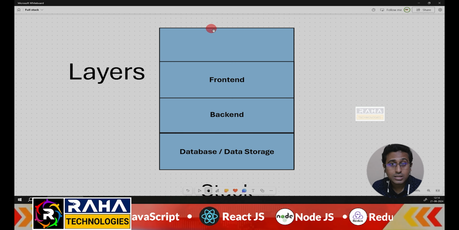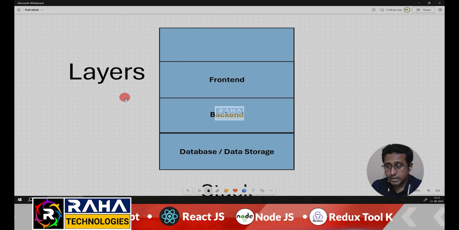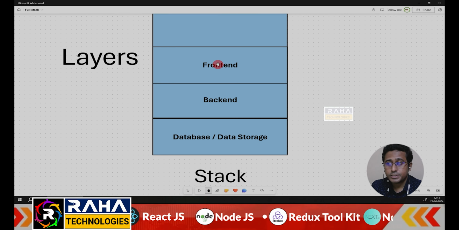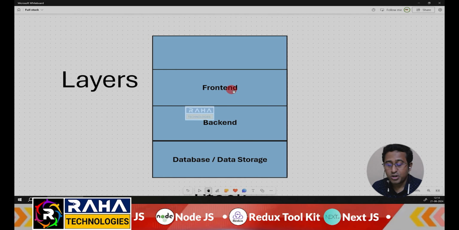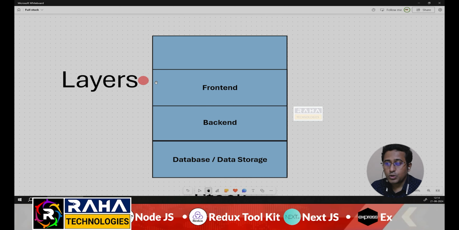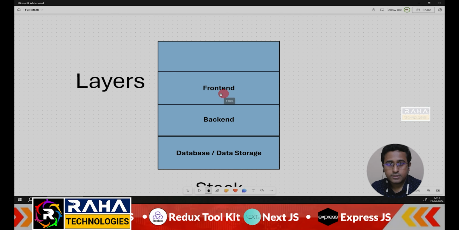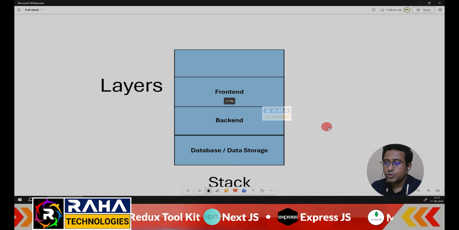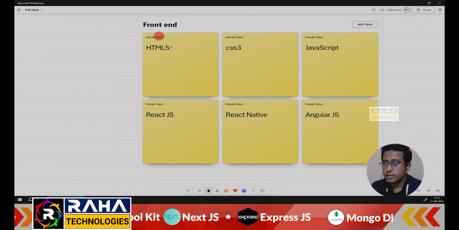We know that in the data structure, a stack is a structure where the top one comes first. That's why I kept it here, but it is not mandatory to keep it in this order. Each layer is meant for one skill set. I just kept it in the general form right now. So this is the stack in full stack.